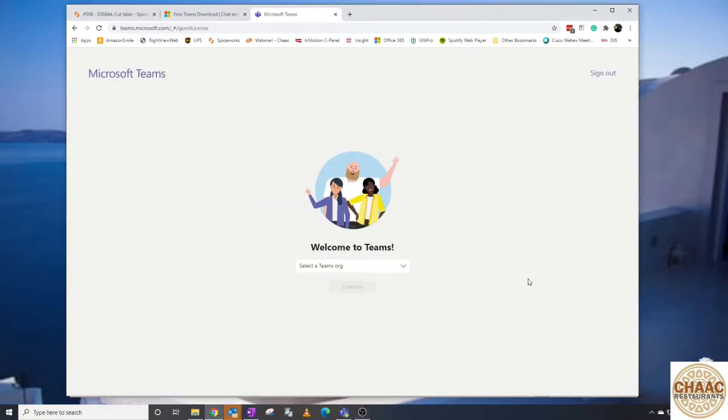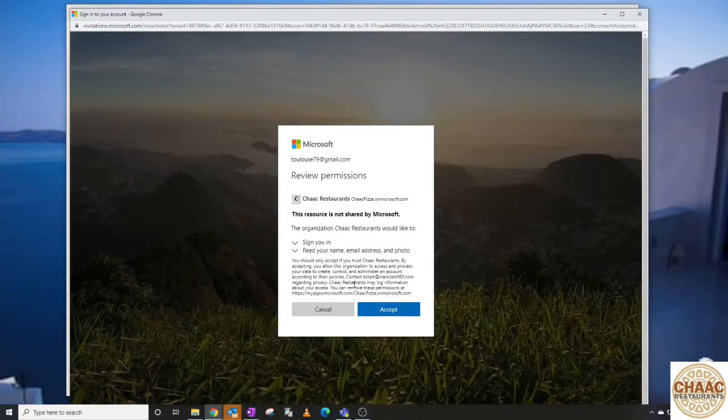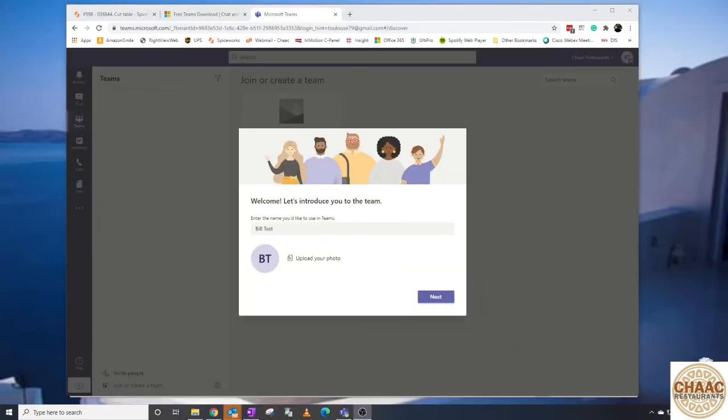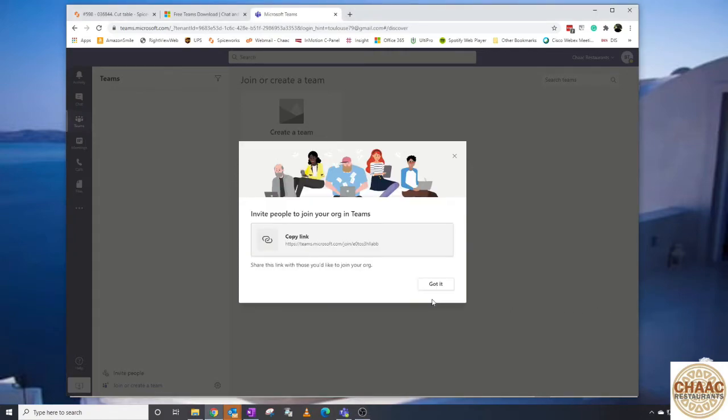Signing in for the first time, you'll have to pick the Teams that you've been invited to. Click on the drop-down and select the company. Click Continue. Click Accept. The next window gives you the ability to confirm your name and upload a photo if you wish. If you don't want to upload the photo at this time, you can always do it later in your settings. Click Next. On the next pop-up to invite other members, you can either click the X or Got It.